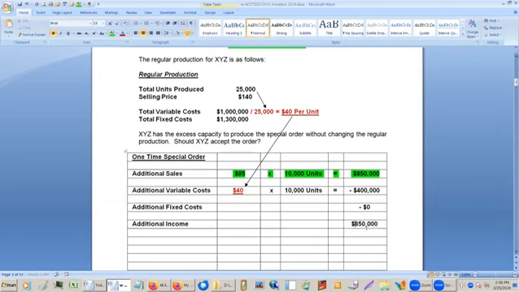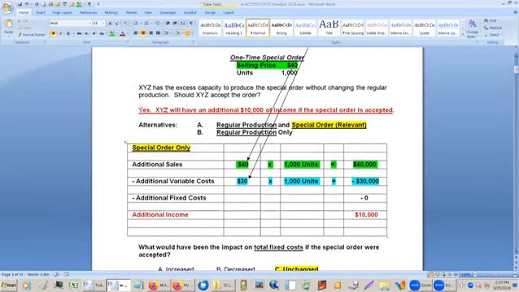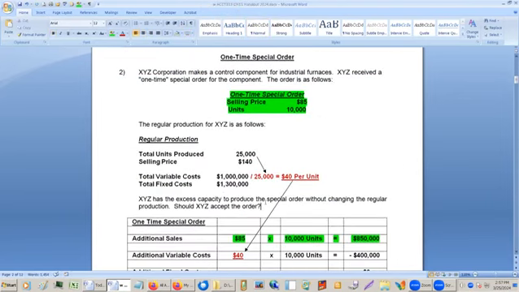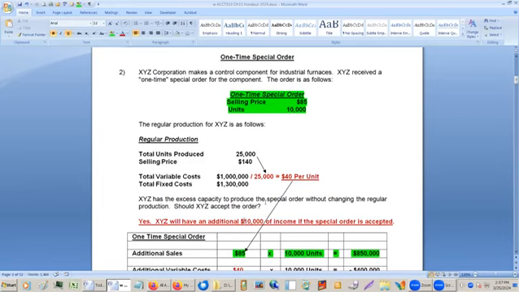No, wrong. Okay, so the additional income is $450,000. So, do they want to take the special order? Yep, very good. Yeah, they'll be $450,000 better off. I'm going to copy this up here because I'll probably rearrange the wording and be confusing if I don't. So, should they take the special order? Yes, they'll have an additional 450,000 of income.